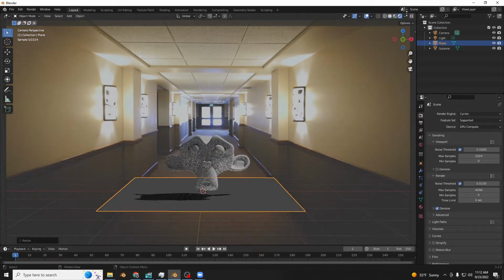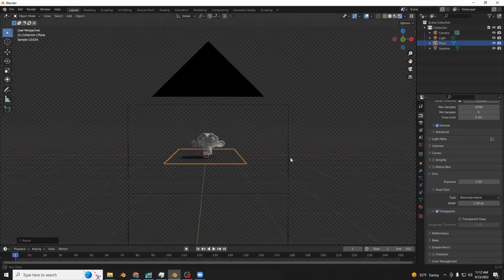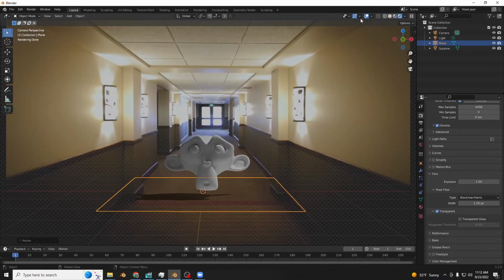So now we can go into a rendered view, and not so much. That is not nice at all. So let's change the film to transparent, and look what we've got. We've got a monkey.